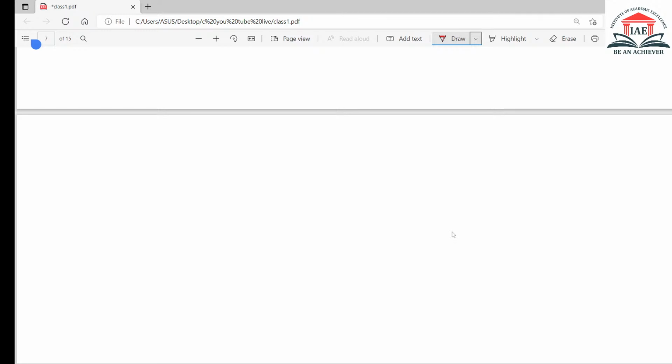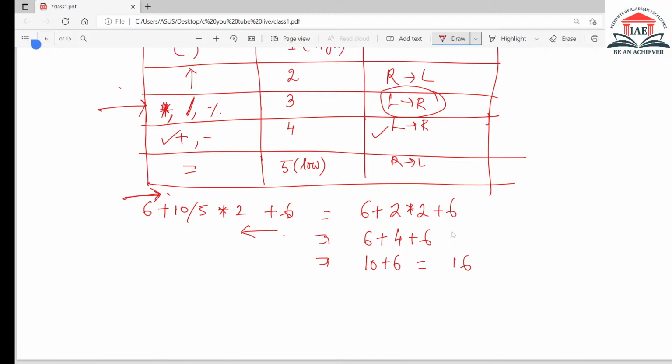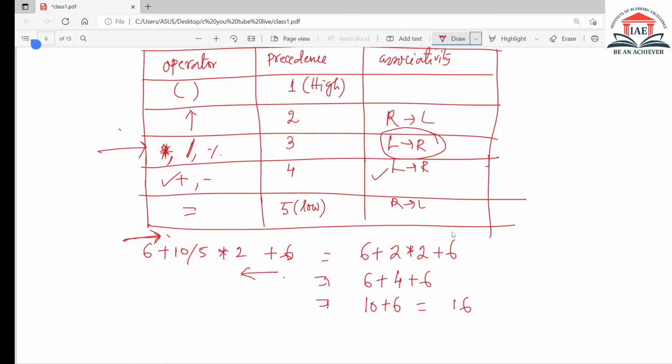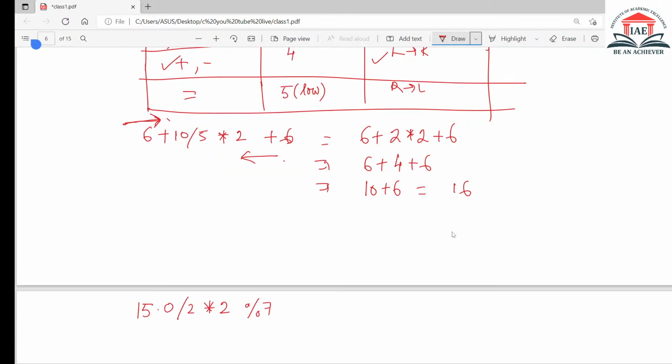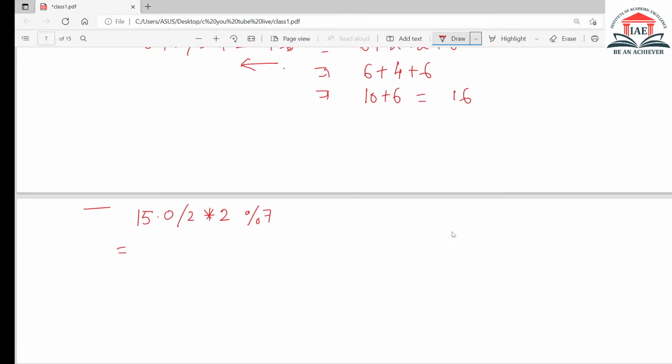Like that, if we take the example 15.0 / 2 * 2 % 7, then the star, division and modulo all have the same precedence, and the associativity is from left to right, so it should work from left to right. 15.0 divided by 2 gives you 7.5, multiplied by 2 gives you 15.0, and then modulo 7.